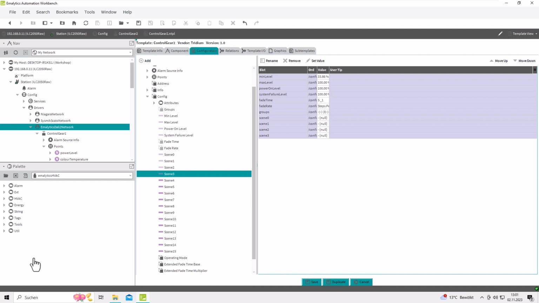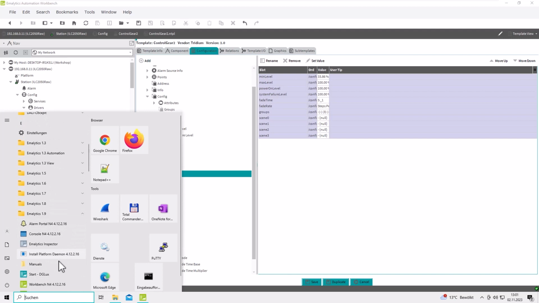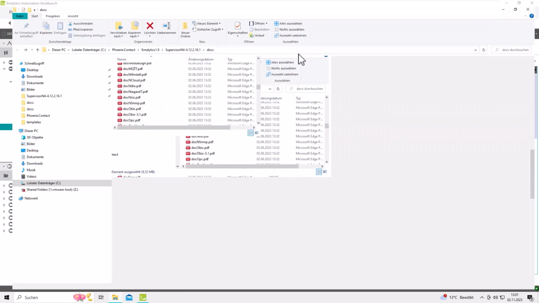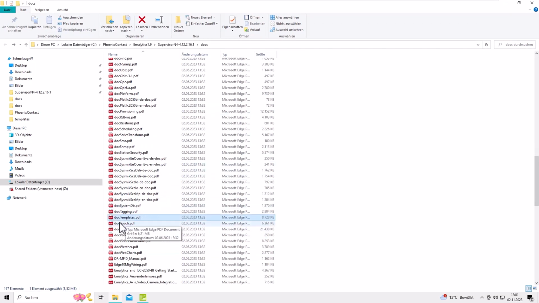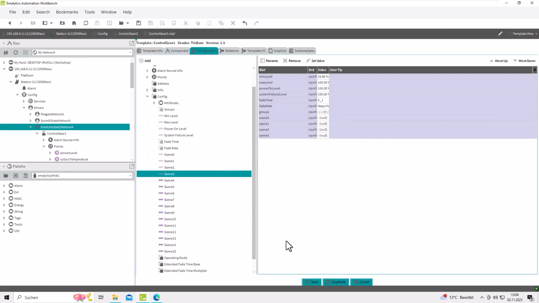And also you can go for the Emalytics manuals, and here we have the doc templates PDF document, where you find much more details about the templating mechanisms of Niagara. We will now generate the template with this Save button.